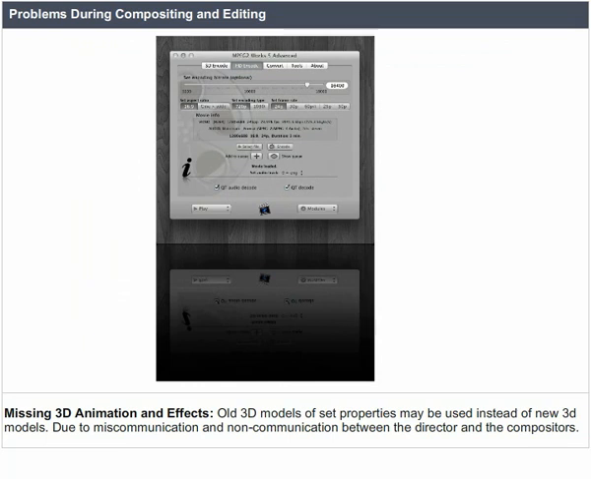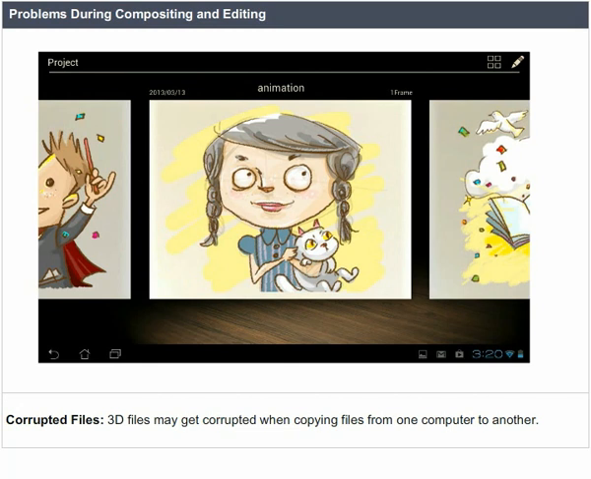Corrupted files. 3D files may get corrupted when copying files from one computer to another. High definition conversion needs better computers or hardware malfunction. One needs computers with high configuration to apply better effects and high definition. Computers with standard configuration may take more time even to open the scenes with special effects and may slow the process of compositing.